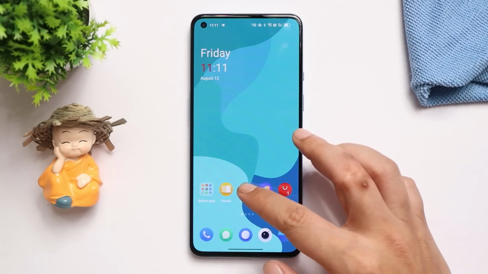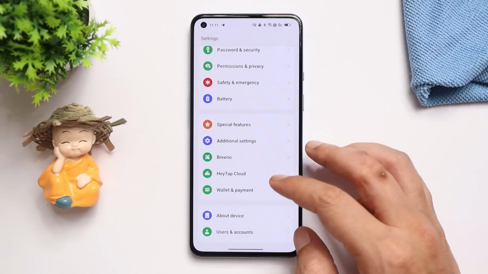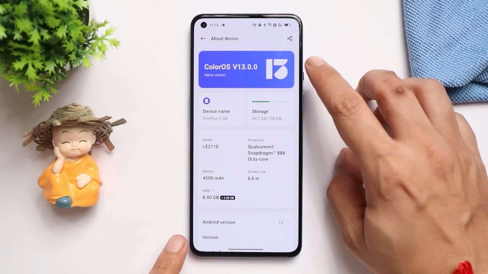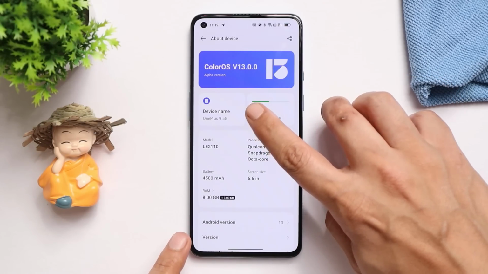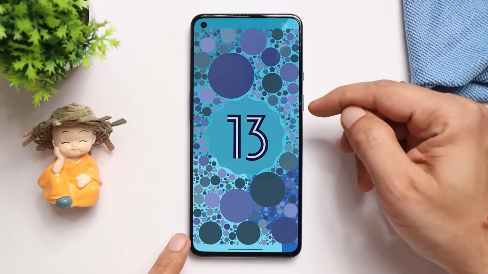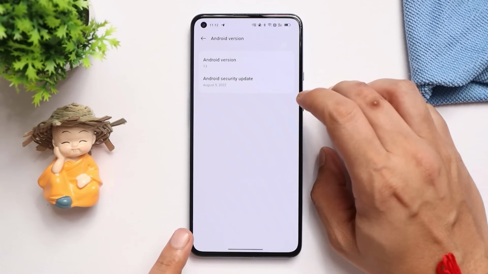So here you can see this is a OnePlus 9 on which I have already installed the ColorOS 13 first closed beta update. If you go to the About section, here you can see the ColorOS version is 13.0. Device is OnePlus 9. Android version is Android 13, and we do get to see the Easter egg of Android 13. And this build comes with the 5th August 2022 security patch.